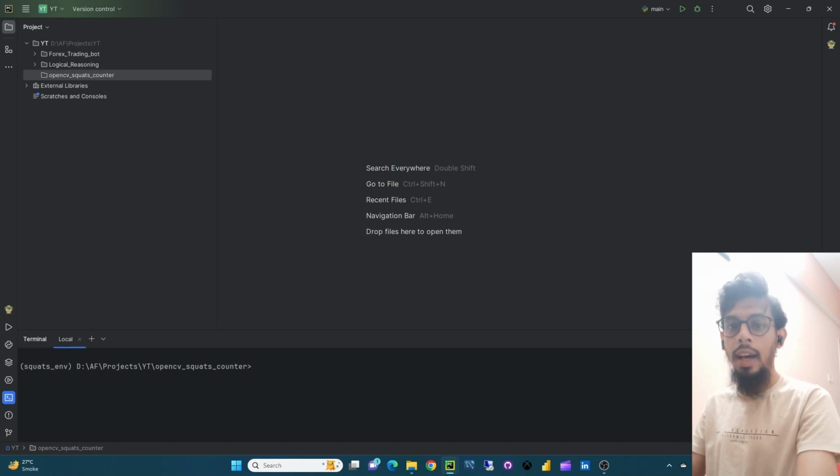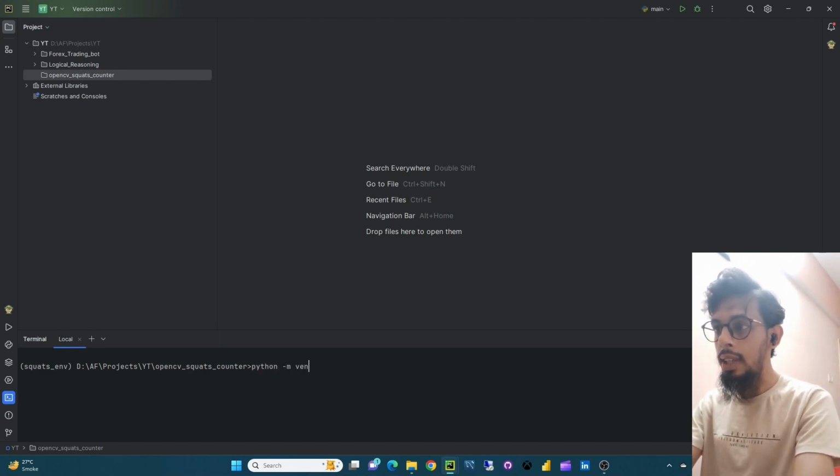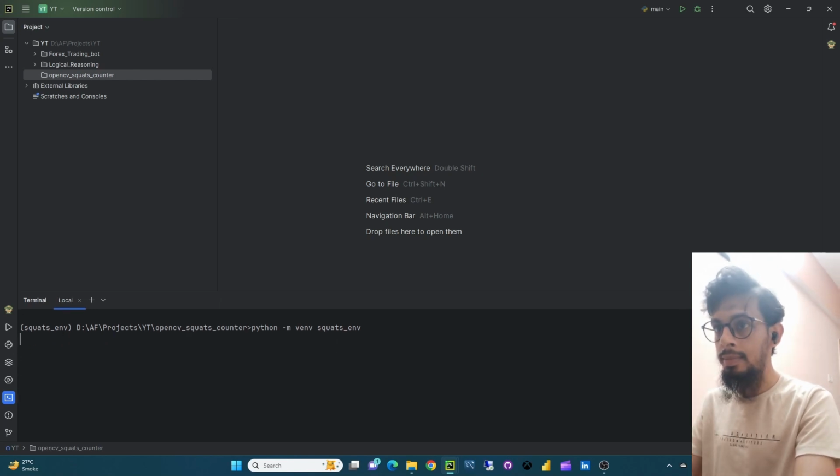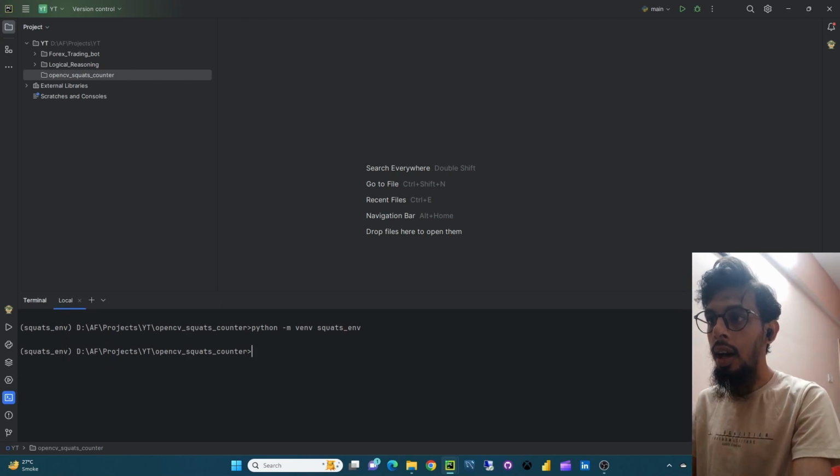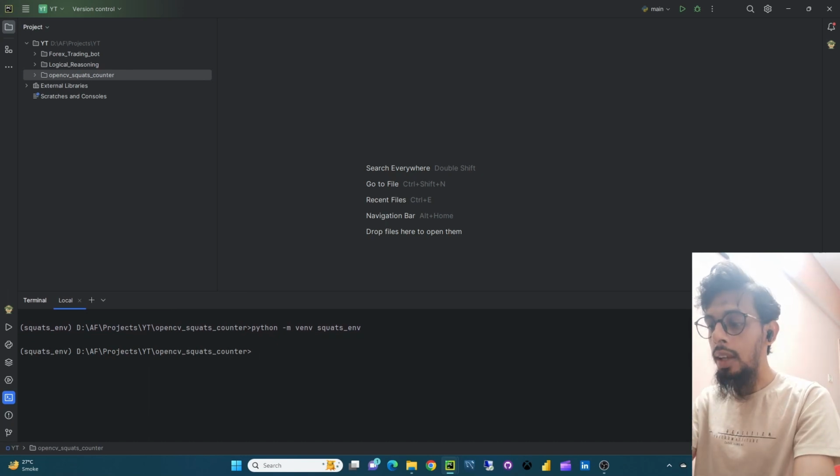To start with, I'm using Python 3.9 as my Python version and PyCharm as my IDE, and we will create a virtual environment with the command python -m venv and then the environment name. In this case we will name it scottsenv, and it should be created in a few seconds. Let's wait. Yeah, it is created. Now we will activate it.